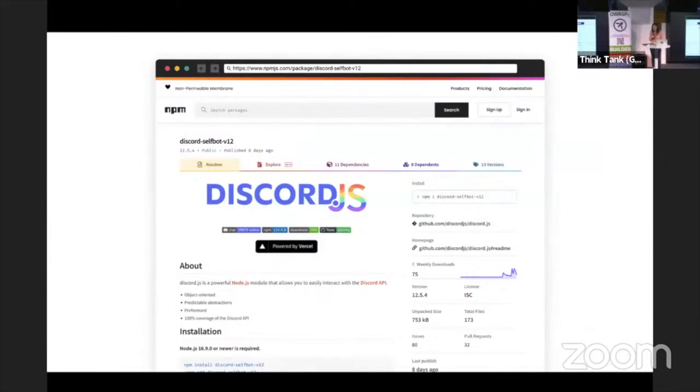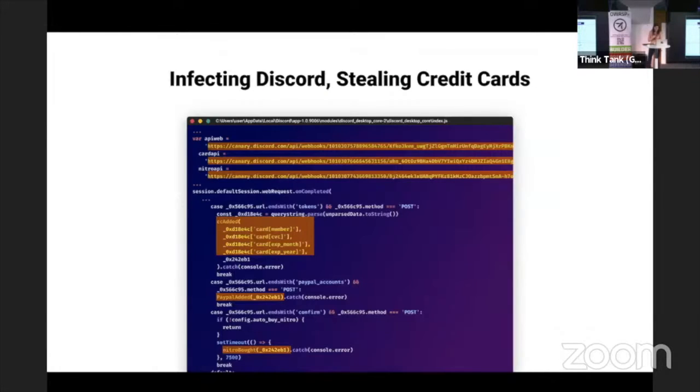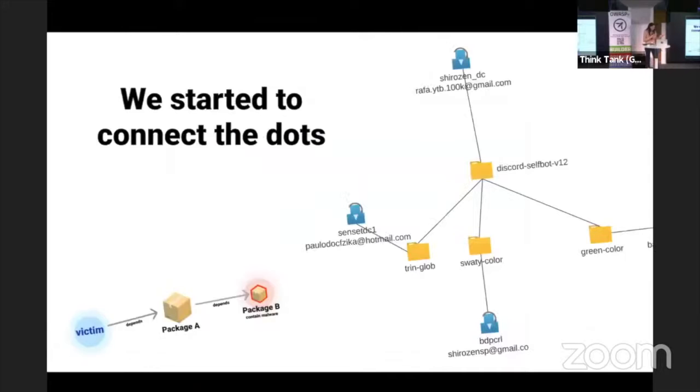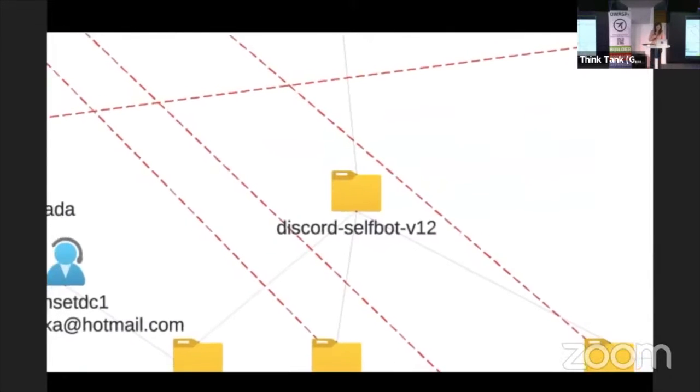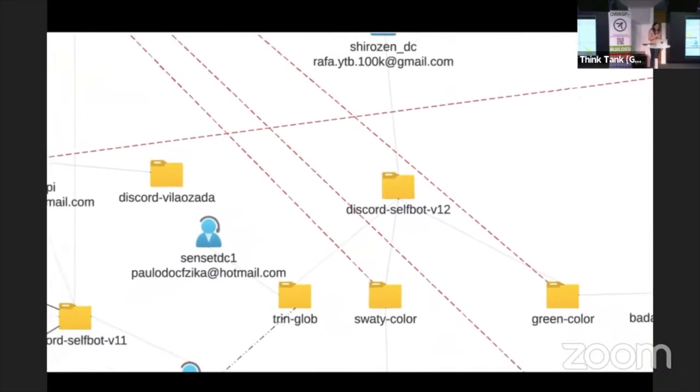Now, this package is trying to look like the popular package Discord.js. I found this package on a Saturday because all of the cool packages come up on weekends. Inside was something pretty simple, basically all of the basic stuff: infecting Discord, stealing credit cards, stealing passwords. Why not? But the cool part is that I found the malicious code not inside the package, but inside a malicious dependency. When I decided to connect the dots, I got to this graph, which was pretty simple. But after a couple of hard weeks of working, I got to this graph.